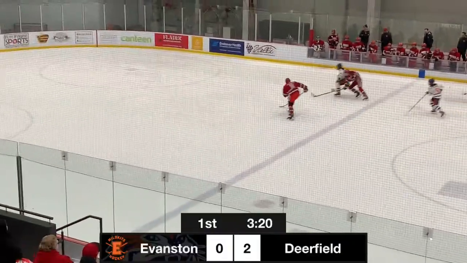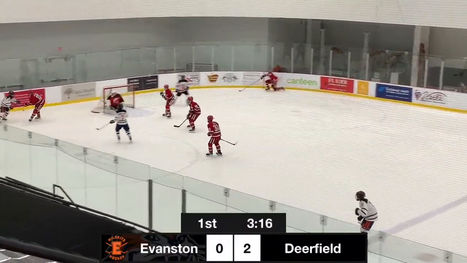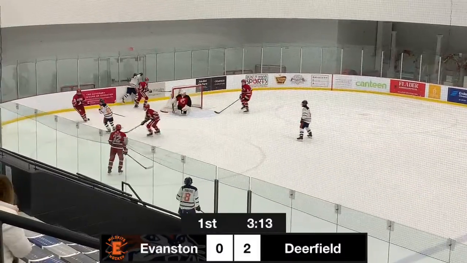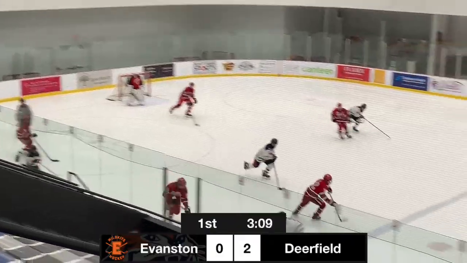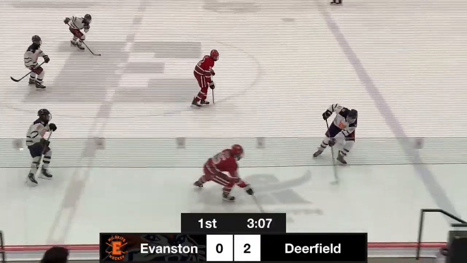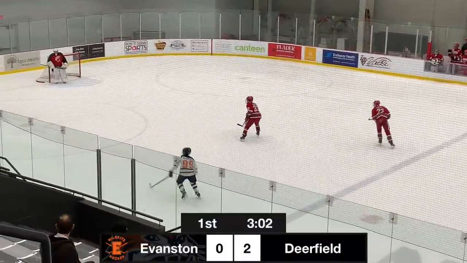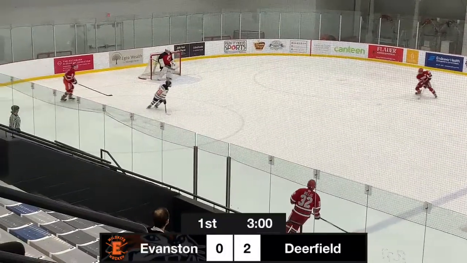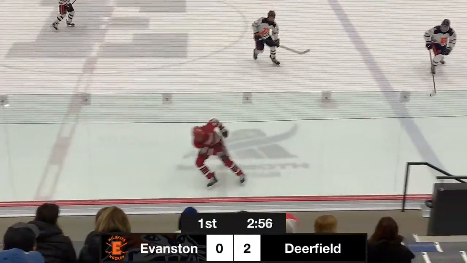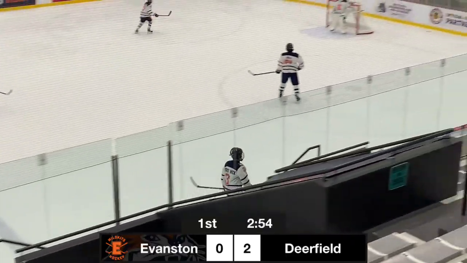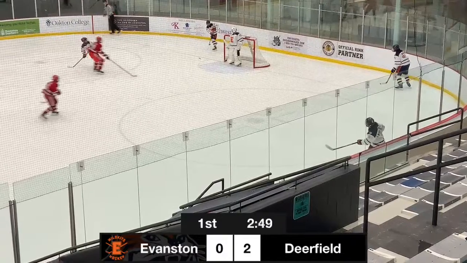Titus Lee into the Deerfield zone. Shot deflected. Evanston trying to recover behind the nets. Deerfield comes out with it, brings it on the near side, but broken up by Eli Neal and dumped back into the Deerfield zone. Deerfield looking for the breakout on the far side, cross pass into the near side. They dump it into the Evanston zone, and Deerfield with the change.